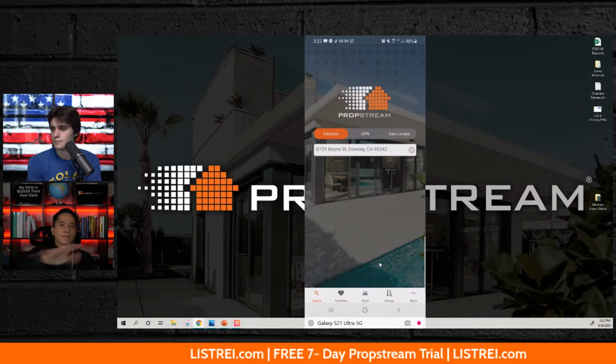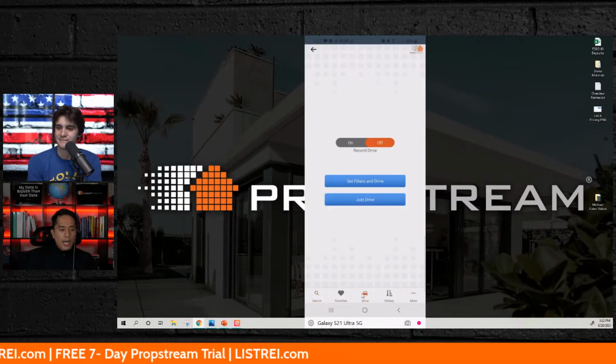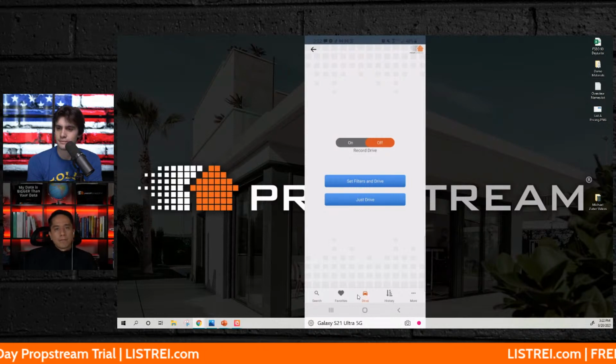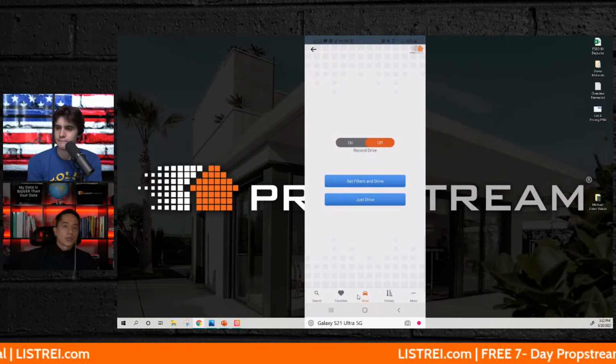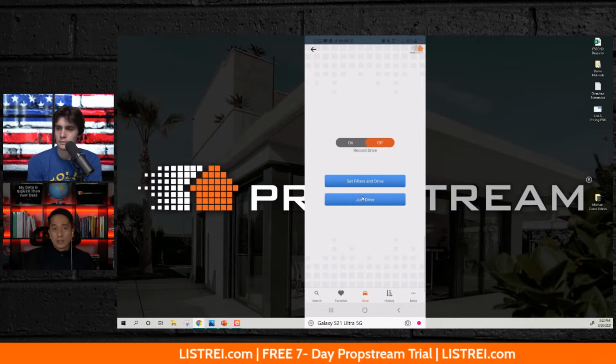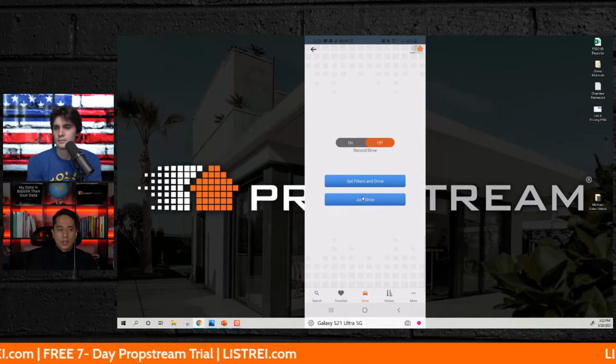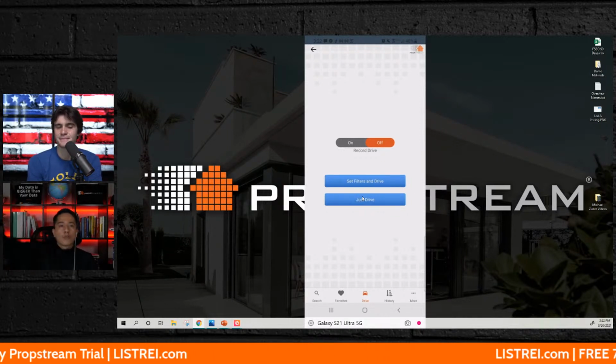Now we get it. Some of you guys are going to drive for dollars no matter what. There's a drive feature at the very bottom center. This feature does two things. Just Drive, which is designed for those that are what I call freestyling. You're just going to go and drive for the next hour. Who knows where it takes you? Just Drive will record everything that you're doing.